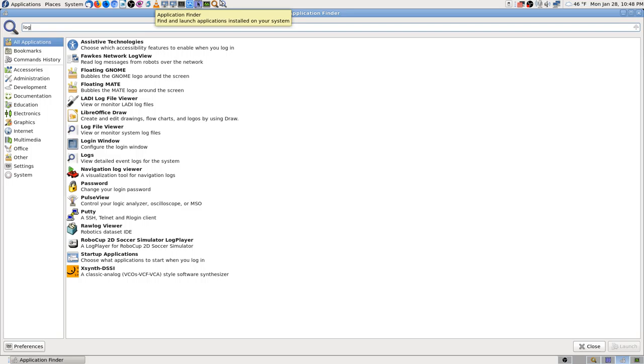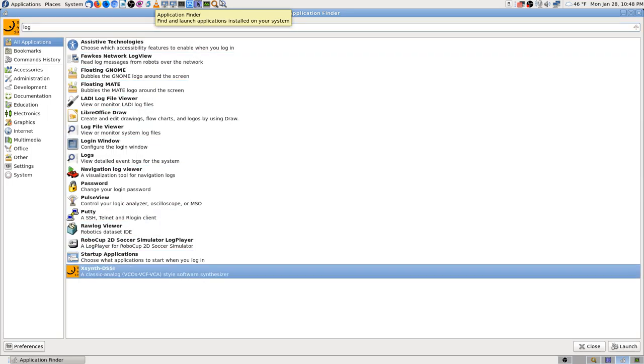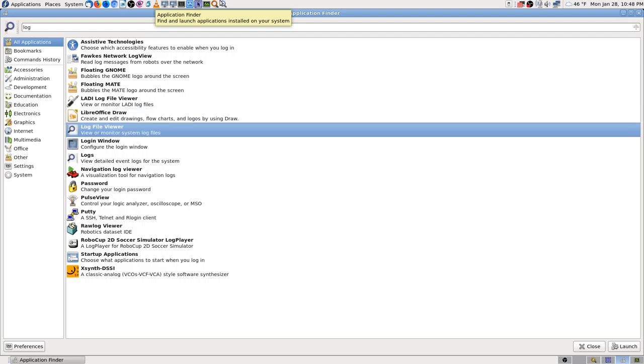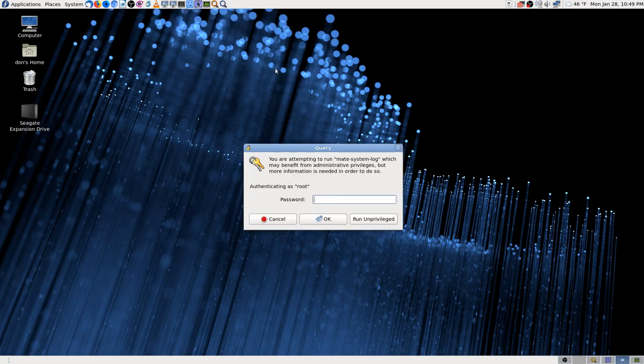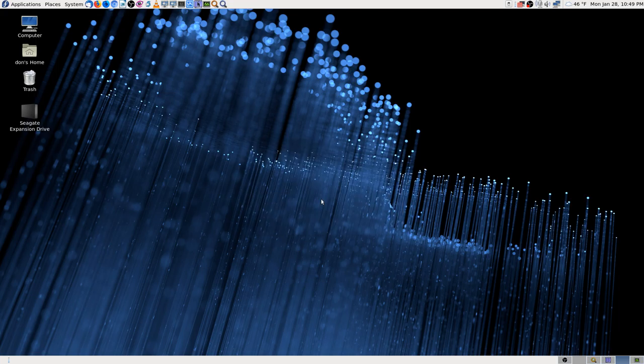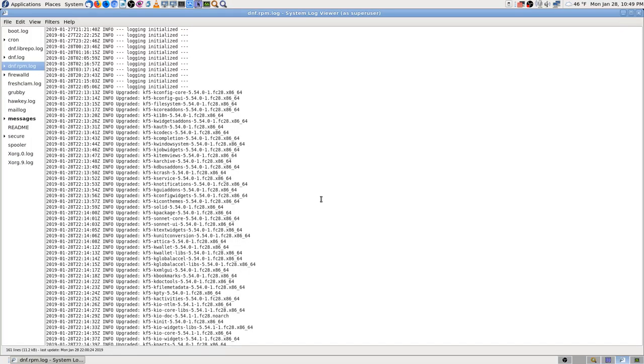Sometimes if you find a really nice application, it might be better to use it. Log file viewer, and then what's the one at the top? Well, the top one, the network log viewer, that's not going to help. Looks like maybe I only have two general log viewers. That other one I think is a real nice interface. This one asks you to log in as root so that you can see all the logs in the whole system. But I think it's a little harder to use.